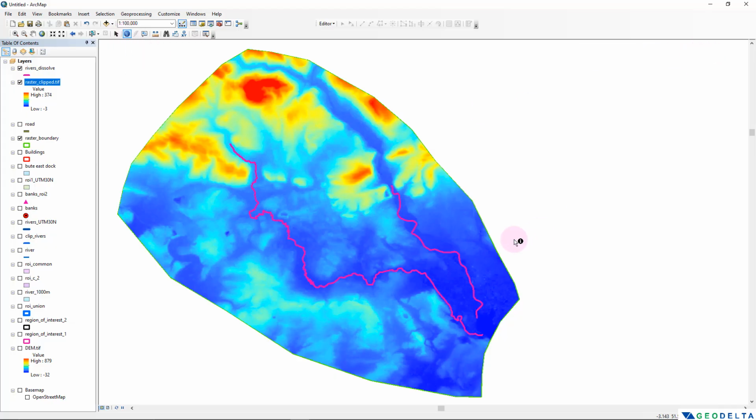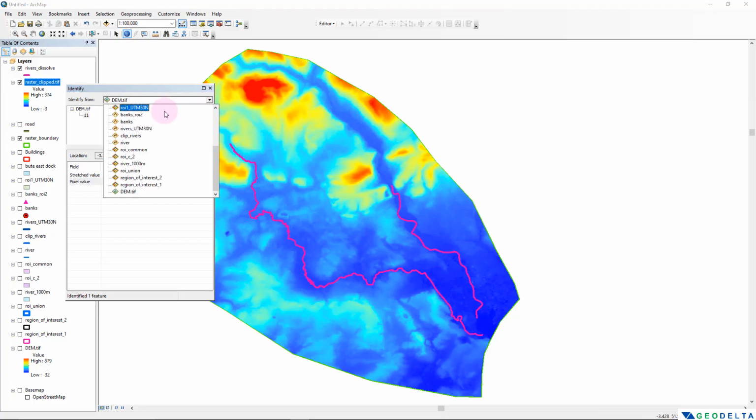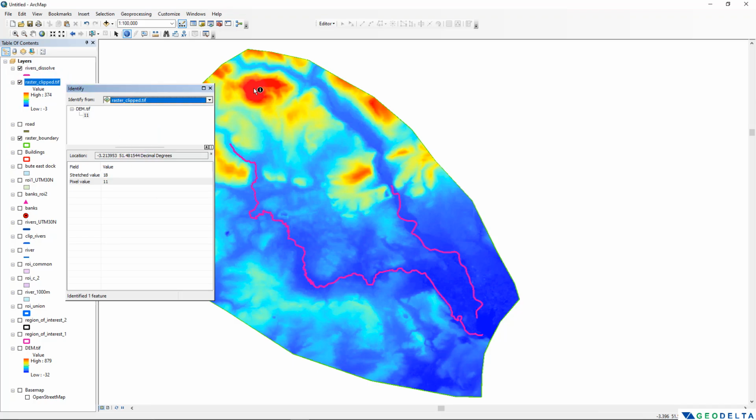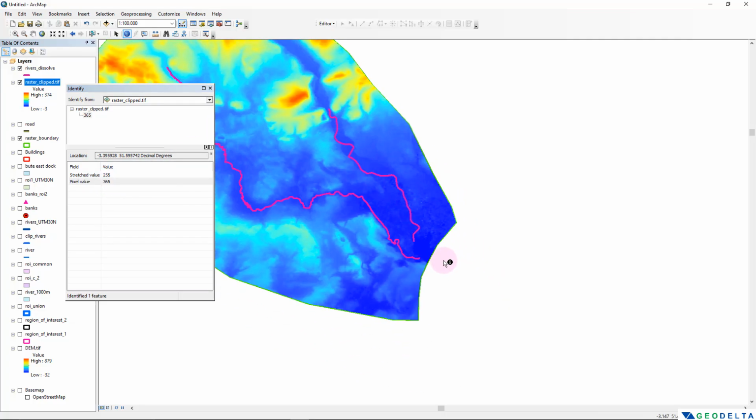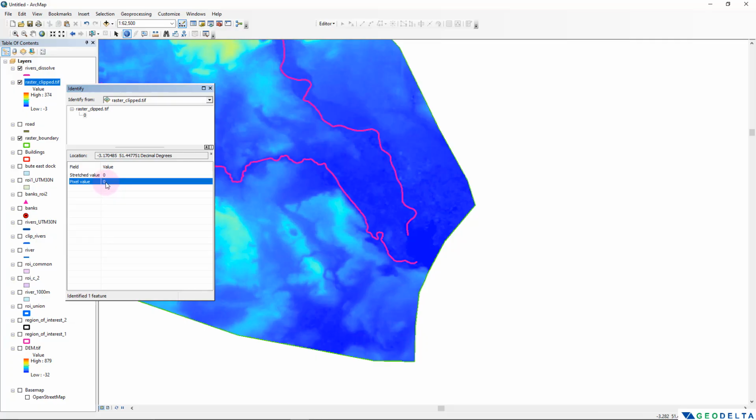Let me get rid of this one and select once and make sure that you actually select the corresponding layer. In this case, it's going to be raster clipped. So let's say if I select one of these darker red areas, it's going to show me the pixel value about 365 meters above the mean sea level. While I come to the sea level, and if I check over here you can see the pixel value is 0. So it's basically at the mean sea level.